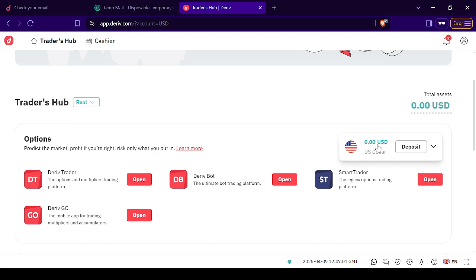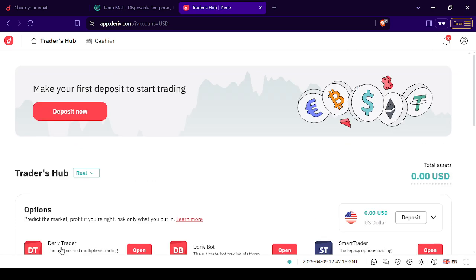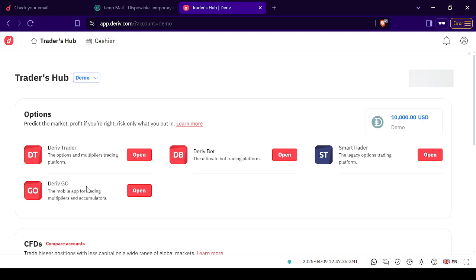You can see this account here where it says US dollar 0.00 USD. This is a real Deriv.com account, and in fact, if we deposit money here, we can just go ahead and start trading. But we need to create a demo account first. What you need to do is click on where it says real. You see this Traders Hub here. Just click on where it says real, and then there's a pop-up that will appear, real and demo. Just go ahead and click on demo account.